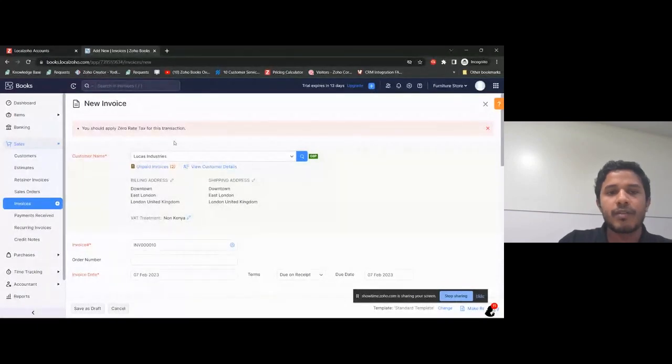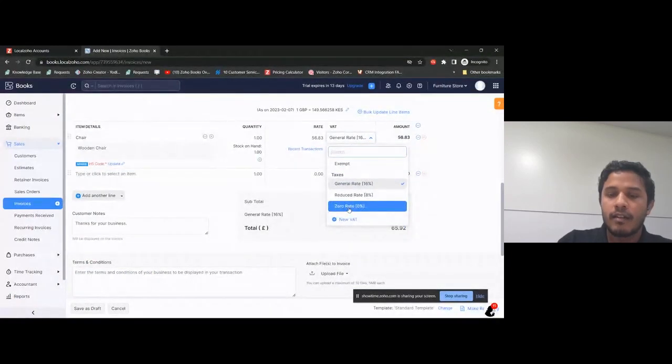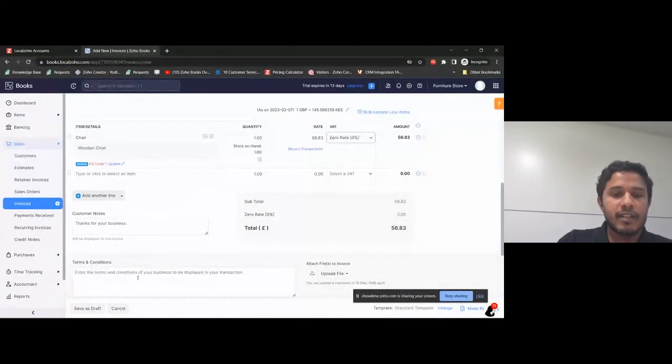So now the system gives you an error saying this is an export transaction and we'll have to select 0 rate for it. So we can make the changes accordingly and we can save it.